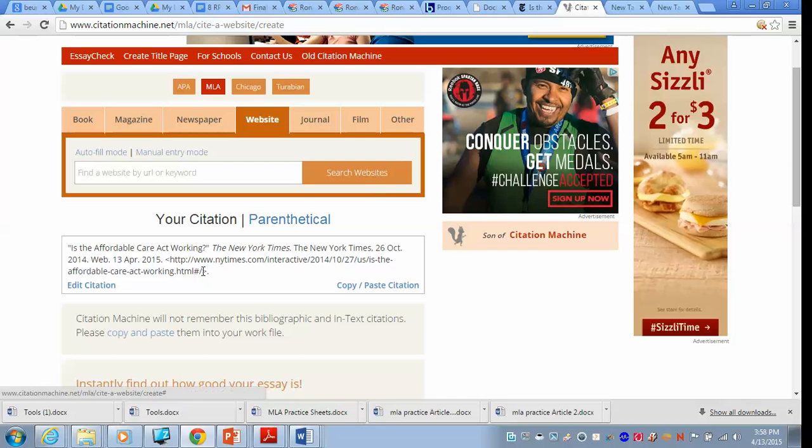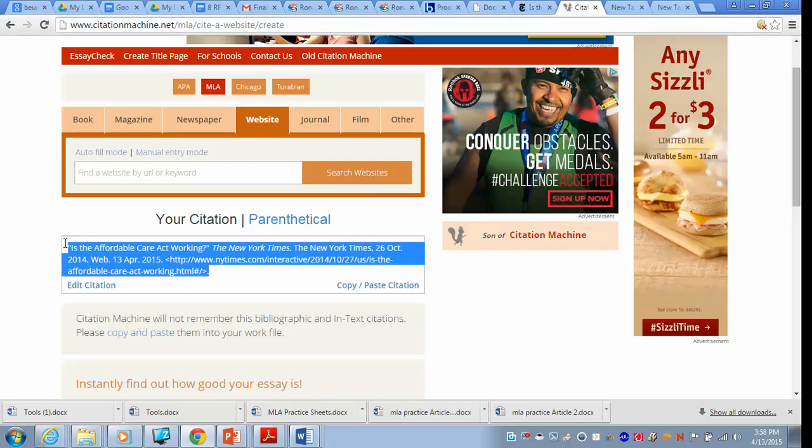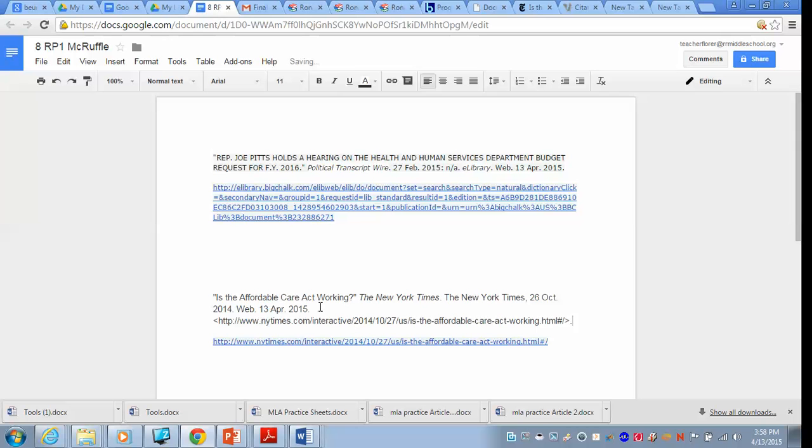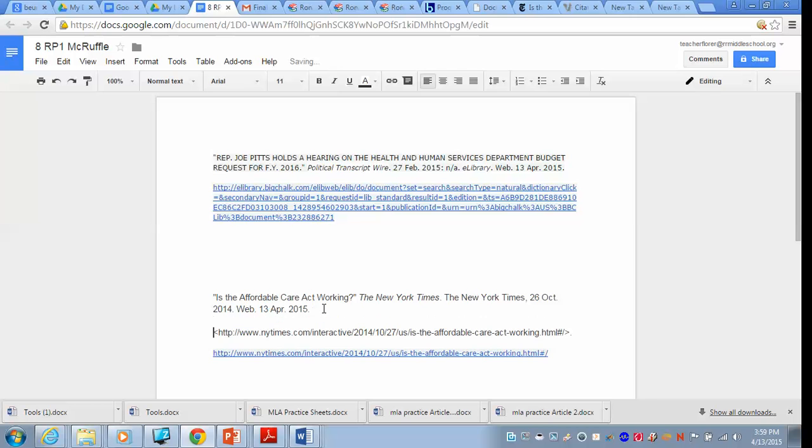With any luck, I'm going to copy this, and then I'm going to go back to my RP1 document and paste it in there. Okay, now I'm looking at this thing, but I know that this URL is not supposed to be a part of the MLA. So what I'm going to do is separate it. So actually what I have, it looks like, are two hyperlinks. So now I have two sources.